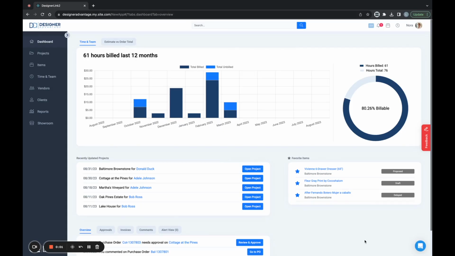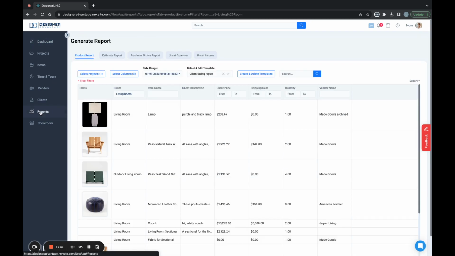You're logged into your DesignerLink 2.0 account and you're on your dashboard page. The first thing we need to do to start creating and running those product reports is to navigate to the reports page. So on the left-hand side, you'll notice that we have the reports as an option here on the left panel. I'm going to go ahead and click reports. This is going to bring us to the reports page. My most recent report that I ran will show up first, but let's go ahead and start from scratch.